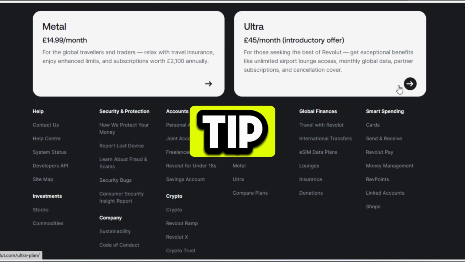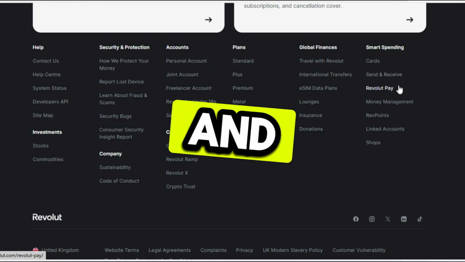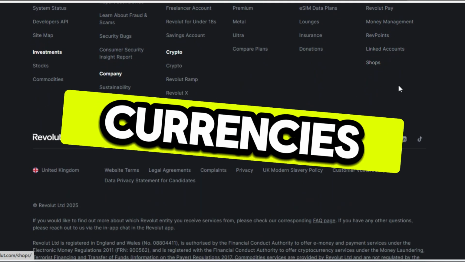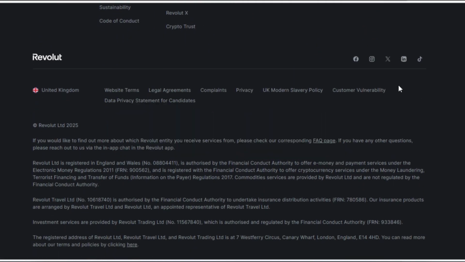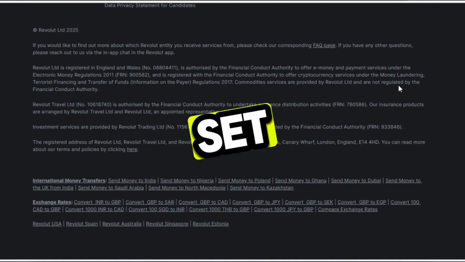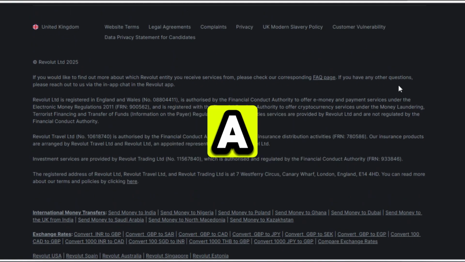Bonus tip. You can also set exchange rate alerts and even convert funds manually between currencies using the exchange feature. And that's it. You've now set up and changed your currency in Revolut like a pro.